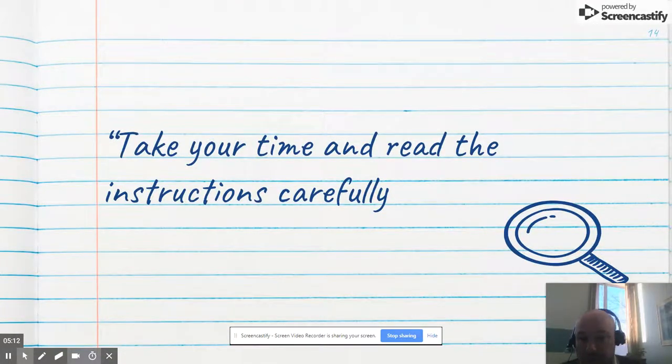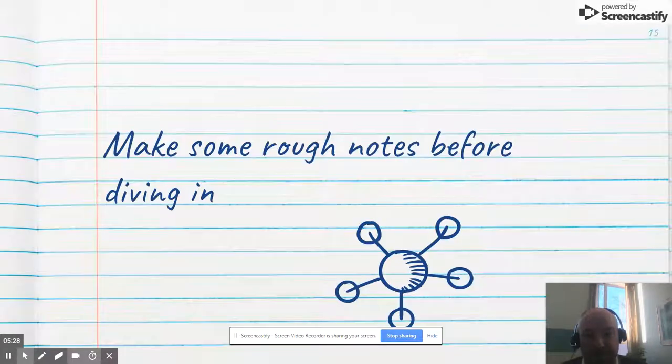Take your time and read the instructions carefully. So look at what the program's asking you to do, or look at what that chunk of coding is asking you to do, or that debugging, and then just take your time working through it. You don't want to make any mistakes. You don't want to miss any important pieces of information. You just want to take your time, read the question carefully.